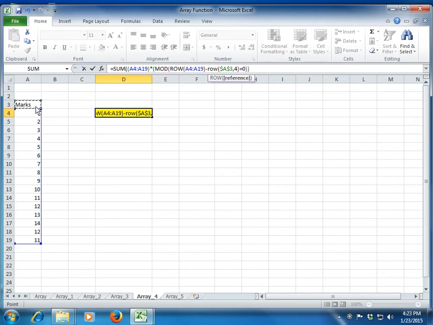Freeze this number and then press bracket. Yeah, so see what we are doing here is, in this row function, Excel will say row A4. Row A4 is equal to 4, right? But even though as per Excel this is the 4th row, in our array this is the first row, right?